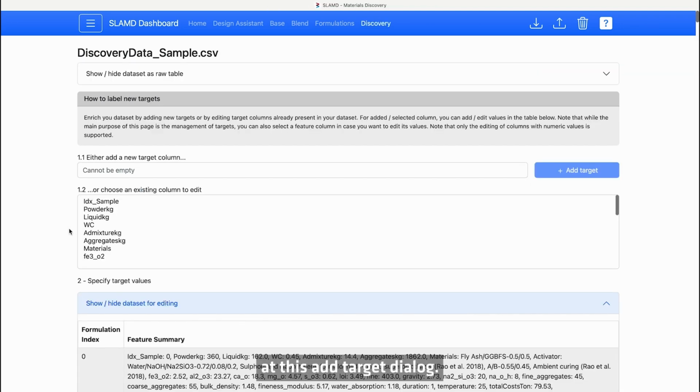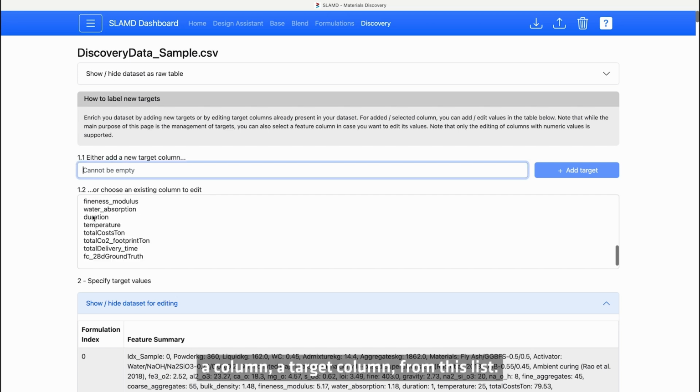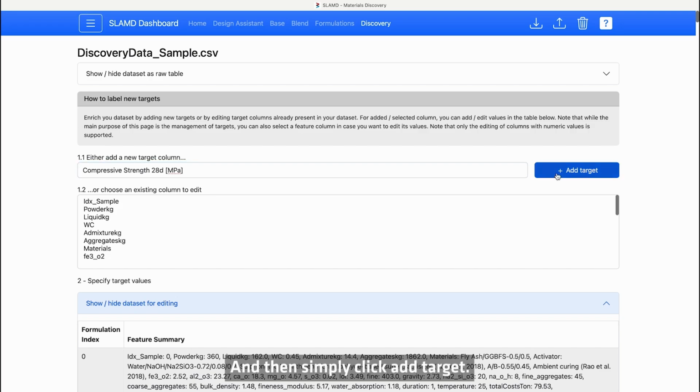Let's have a look at this add target dialog. So once we created the dataset in the digital lab, we now need to add targets. So we need to add labels for the machine learning model to be able to make predictions. We can either select a column, a target column from this list, but if there is no target column available, for instance in the initial round, you can give it a name using this field, for instance compressive strength, 28 days in megapascal, and then simply click add target.